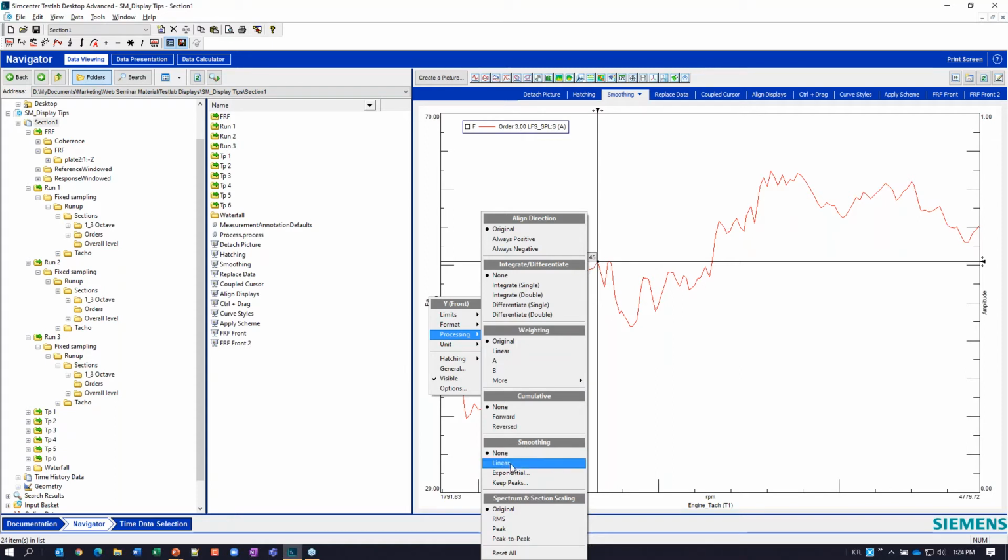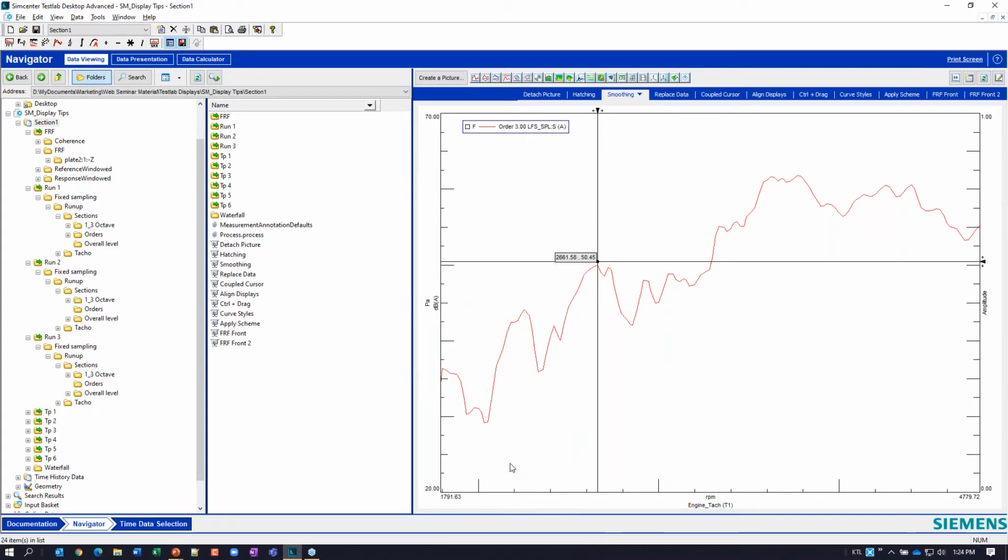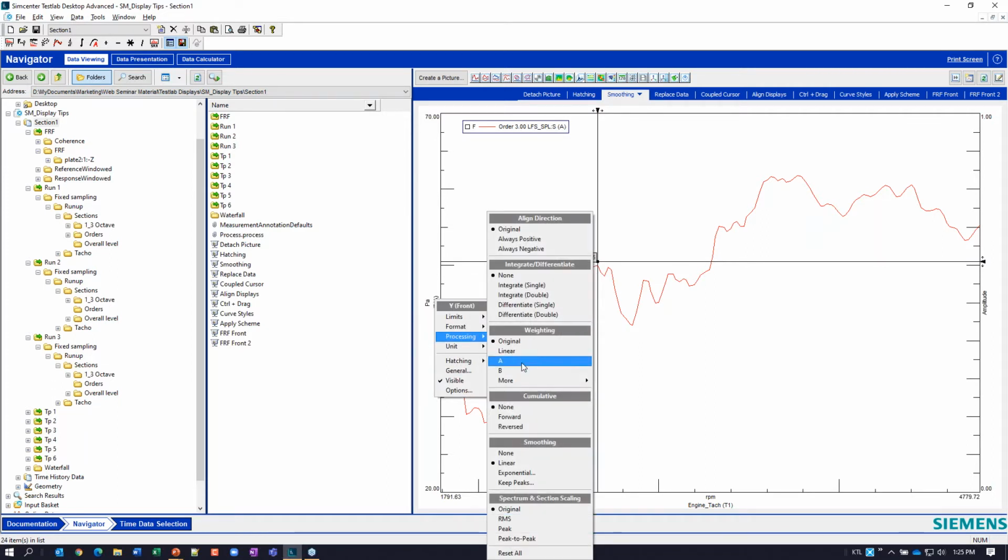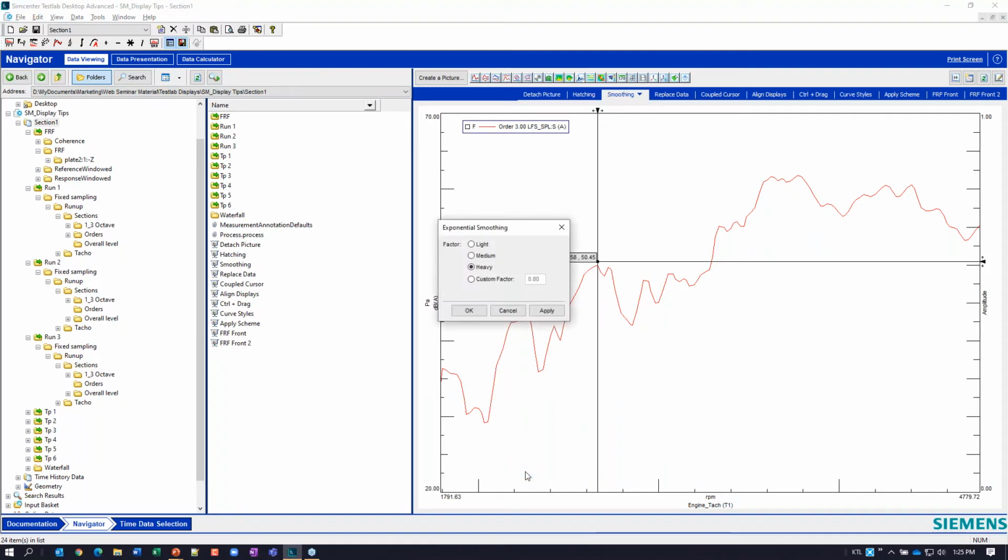I can go to this smoothing portion here. I can just apply some nice linear smoothing, and you see right away the jaggedness of the trace is reduced, but you notice I have a reduction in amplitude here. Okay, so that cross cursor didn't move. So I can come in here and go to smoothing. I can also do some exponential where we have light, medium, and heavy.